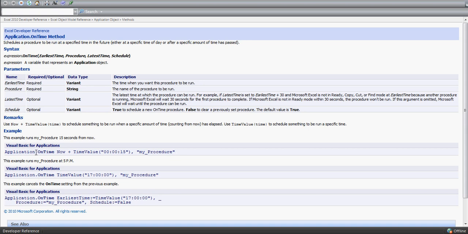Now see, understand this code, what it says. It says application dot on time now plus time value of this 15 seconds. So what exactly does it mean? You can see the definition over here.